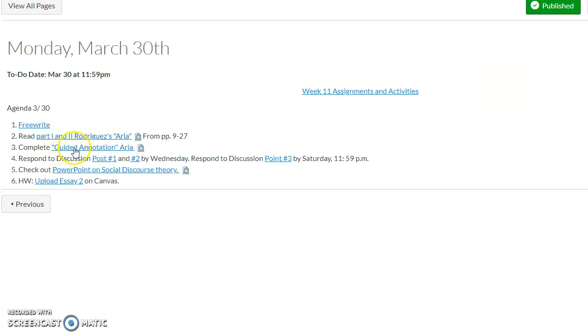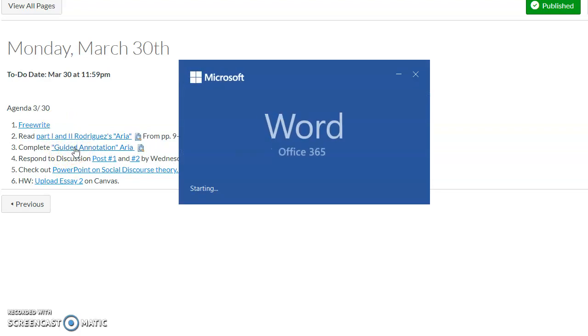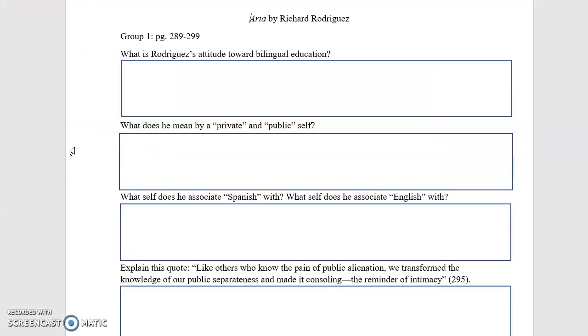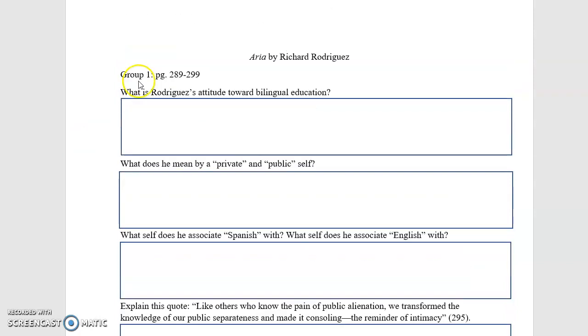Okay. After you've read it, I'd like you to answer these guided annotation questions. And what guided annotation is, it works best if we were in class and as a group activity, but I'd like you to fill out all of these boxes. So for example, and you can just go ahead and type, what is Rodriguez's attitude towards bilingual education?